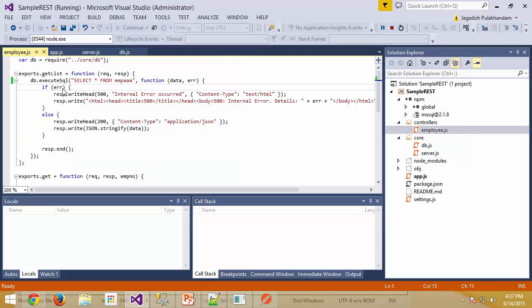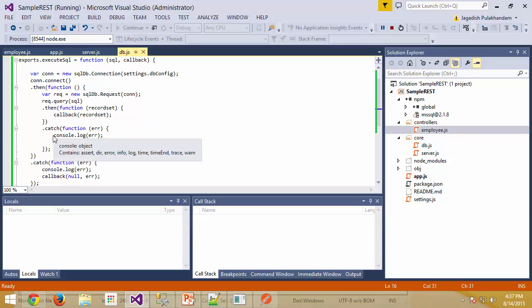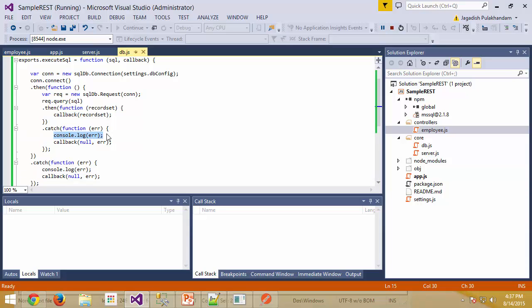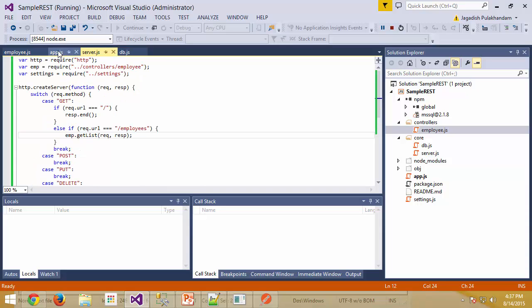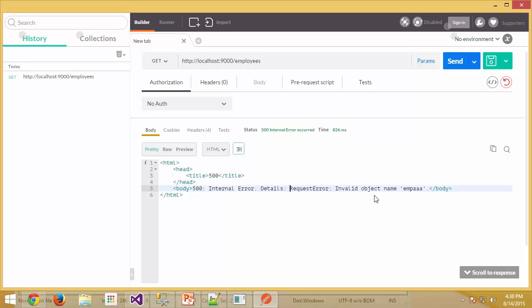Why? Because as part of the error, whatever you receive inside the db.execute SQL, you are writing to the console. So this is the one which writes to the console. But you are not only writing to the console, you are also writing back to your response using callback. So if you go back here to your employee, this function is going to be executed with the error information, and as part of that you have the HTML to be displayed, an internal error and the details, exactly what we get back from our error object.